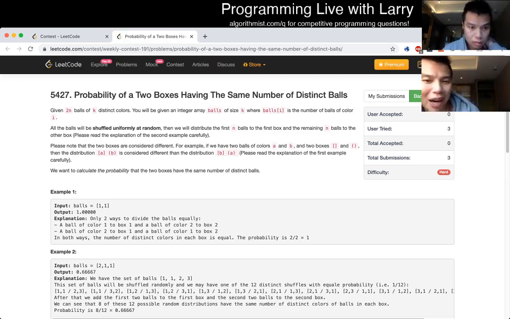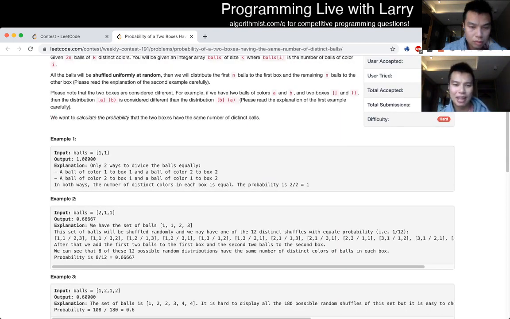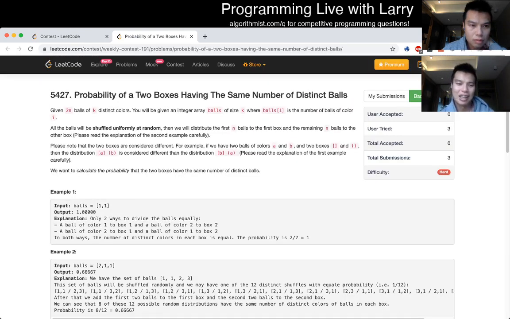Q4, probably of two boxes having the same number of distinct bars. So this one, I think I read through it. There's no way I possibly read this quickly, right? But I scanned it, and that's why I solved the wrong problem for the first half an hour or so.